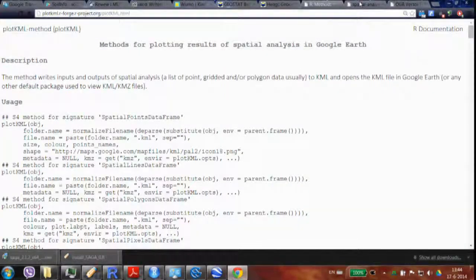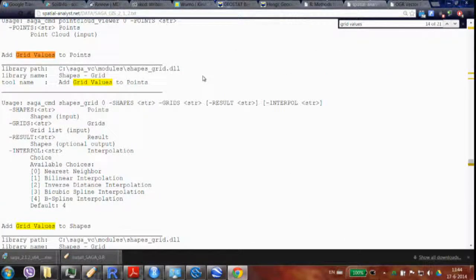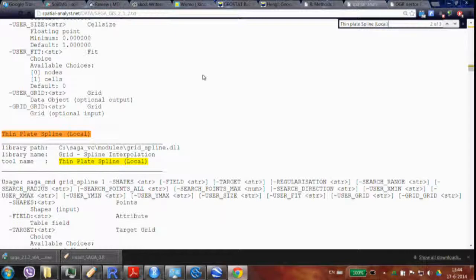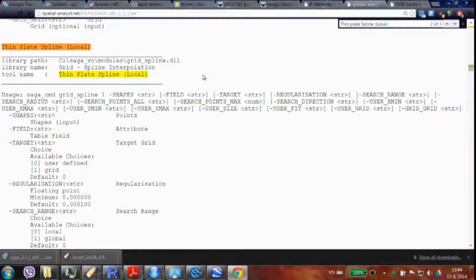So now I'm going to this TXT file that I made for you, and I do the search. Thin plate spline, local. Okay, and I find it very quickly. And now I see all the parameters I need to be able to send from R to the R SAGA CMD, so to the command line. And it will do the same thing that we get if we use the GUI, except we can now automate it, and we have it scripted, so there's a history of how we calculated it.